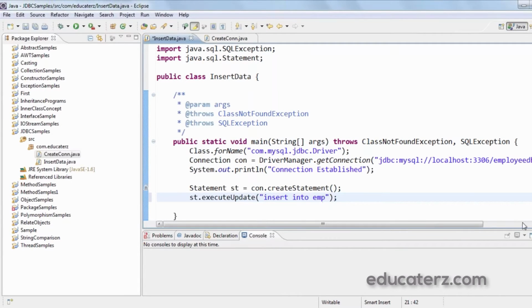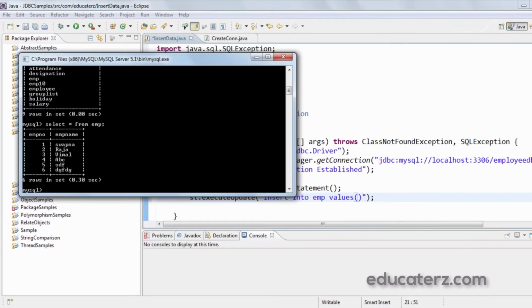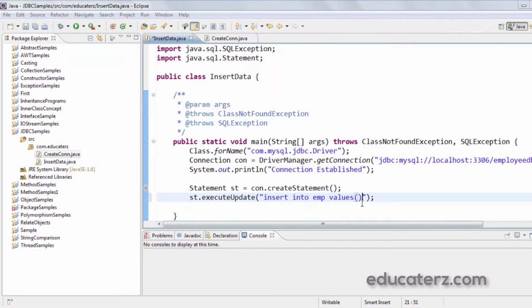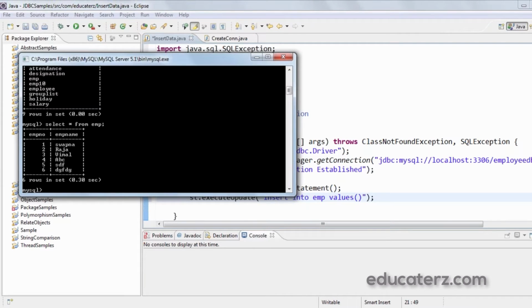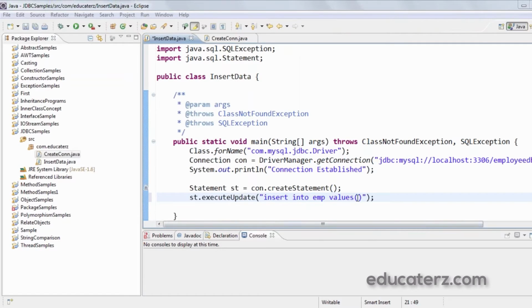So insert into EMP values, which has only 2 columns, that is employee number and employee name. So I have to just enter one integer and one varchar. I will enter the employee number as 7 and the value could be some name, that is Vaibhavi. So this is the statement.